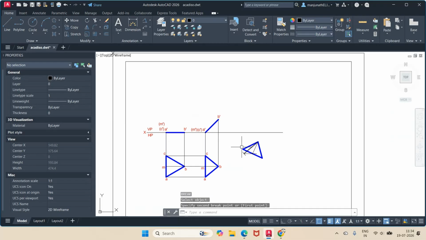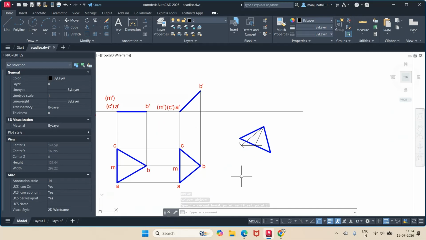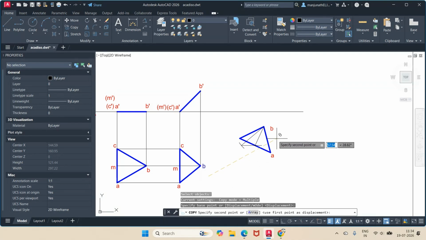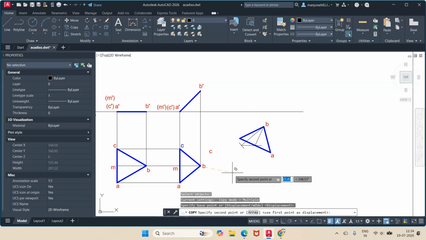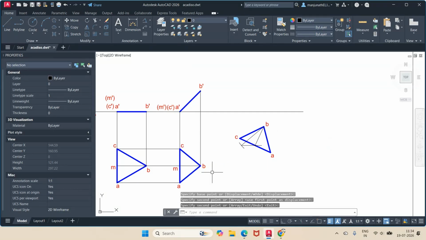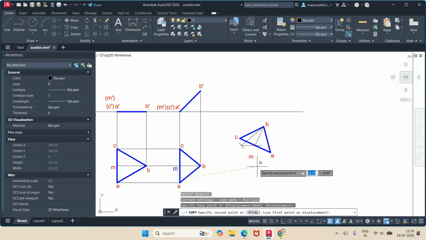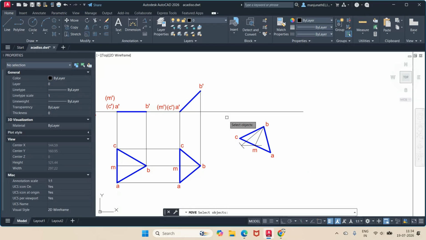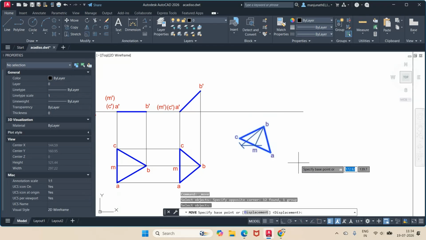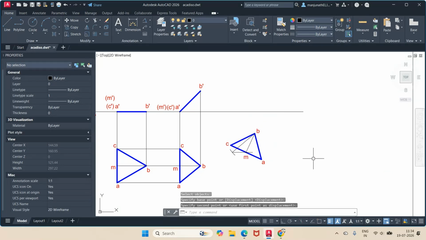Okay. Now I want to copy all these things now. Again, I'll just go to copy command, select this one and I will take A onto this line. Similarly, I want to take B and I will take this here. And I will take C here and I will copy this here. Then I will take M and I will copy this here. Now I'll go for move, select this entire thing now. Bring it wherever you want and keep it.